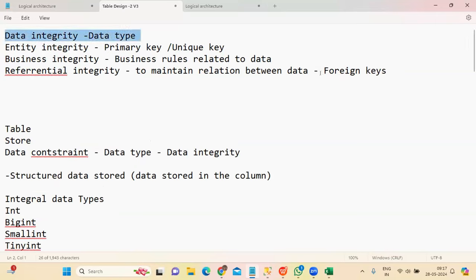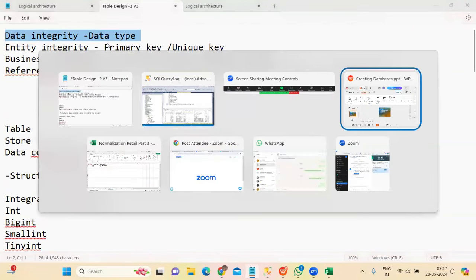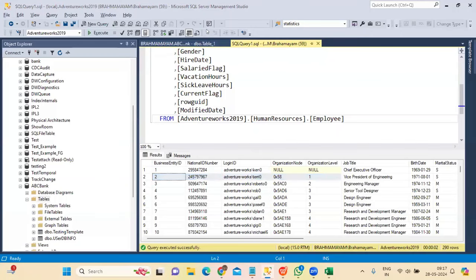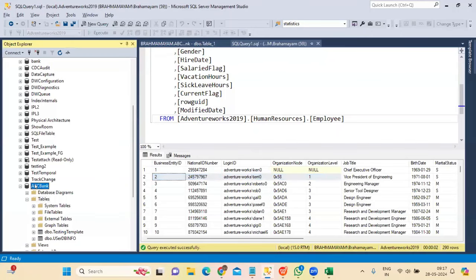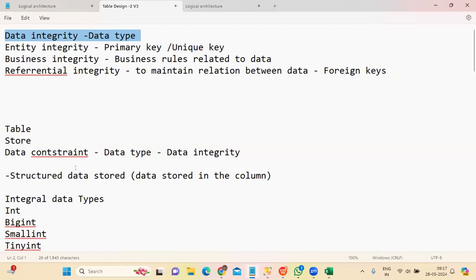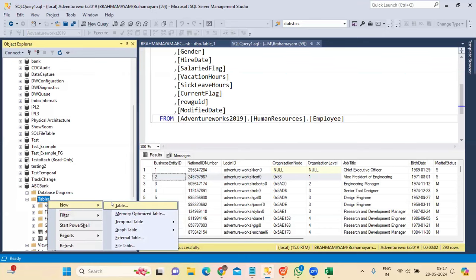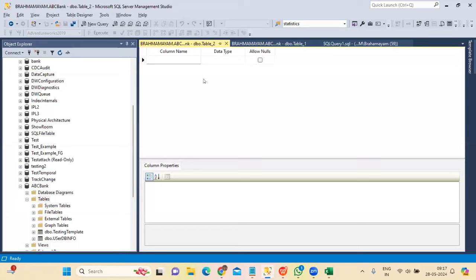So we are now going to create a table. Initially, we will see how to create a table using the user interface. And then we will see how to create the table using the code. Okay. So here I'm going to be creating the table. So this is my ABC bank. So bank has certain tables. So first I create a table called branch. So bank will have multiple branches.